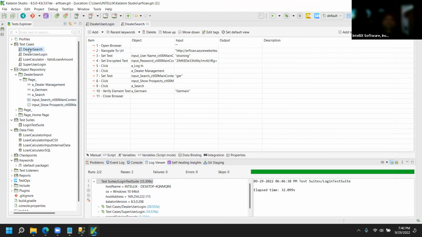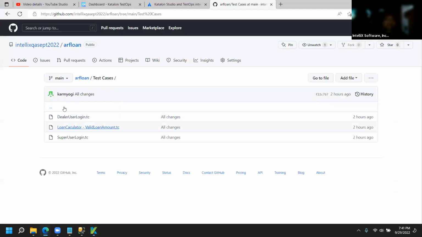My dealer search steps are here and everything is here, right? So at this point, I'm done with adding a new test case. Now I need to publish that to this repository. Right now, there is nothing here, right?